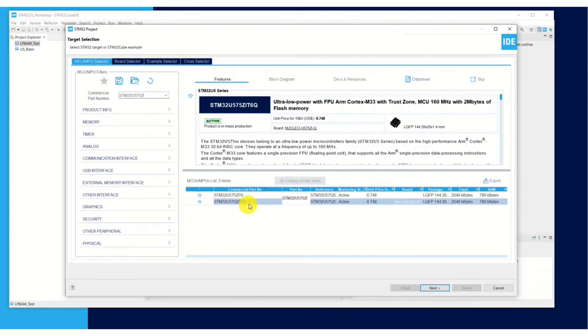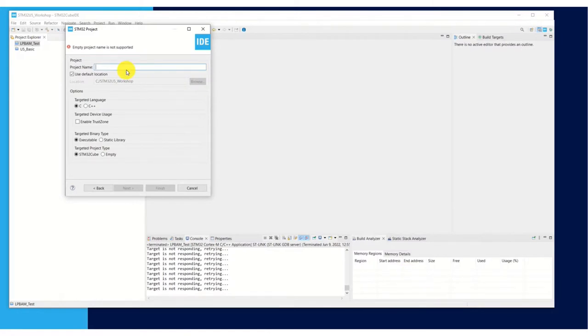So make sure that you have the STM32U575ZIT6Q highlighted, and then press next. We need to give our project a name. This can be anything you want, but I'm going to call it LPBAM, for example. Now, we don't have to worry about tool chain selection because we're doing all of this within CubeIDE, so it's all set for you directly.